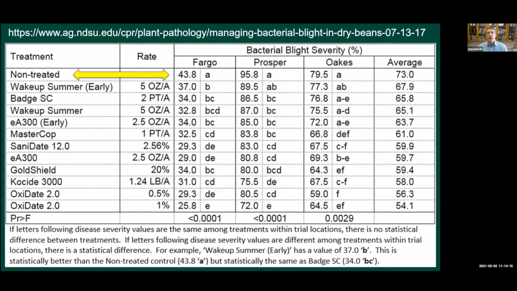The non-treated is on top, and if you follow with me, we have Fargo, Prosper, and Oaks, and so very different conditions. You have very high levels of severity in some of these, only 40-some% in Fargo, but over 90% in Prosper. The average severity is on the very end. And there are some products that will help reduce severity, and there is a trend towards yield. However, it is difficult to show yield differences with an application of some of these products.